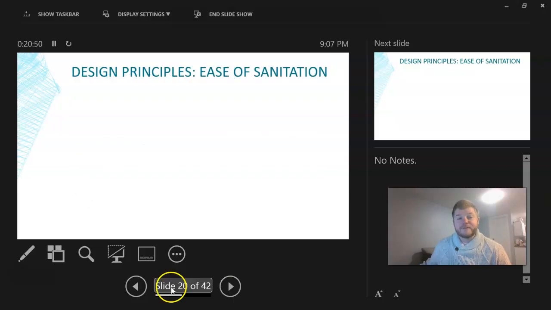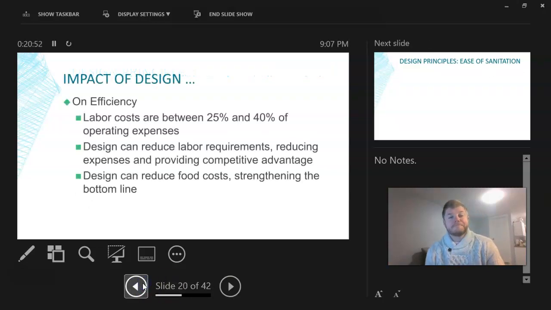So when we think about efficiency, labor is between 25 and 40% of all of your costs. It's probably nearing more than 40 for some people, depending on the labor environment right now. So when you're thinking about 40% of everything you do, ensuring that you are efficient matters. If you can take that 40 and move it down to 35, or take that 35 and move it down to 30, save 5 or 10 extra percent.